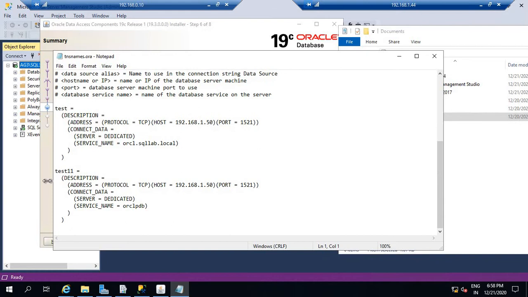So here you can see that this is the TNS name. You can put any name here. This is the host name, that is the Oracle server IP address, and it's the Oracle server port, the database port, and this is the service name. Okay, I can show you.